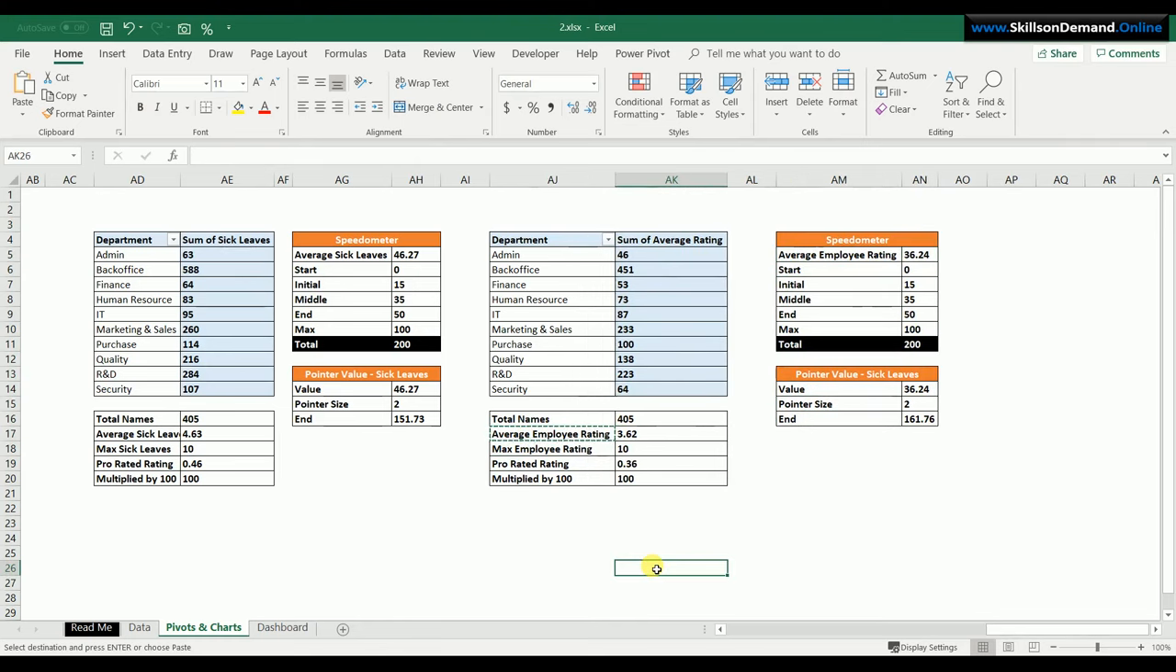Average employee rating value is the sum of all employee ratings divided by total names. Max employee rating value is 5 star. Prorated rating value is average rating divided by maximum rating. Last column is for multiplying the value with 100 to normalize it. Now, for speedometer, for average rating, let's add a formula to multiply prorated value into 100.